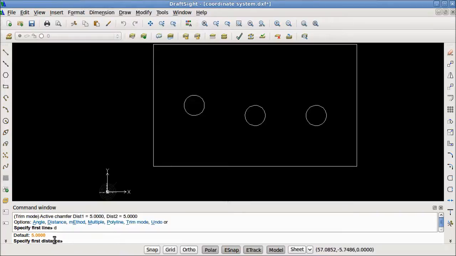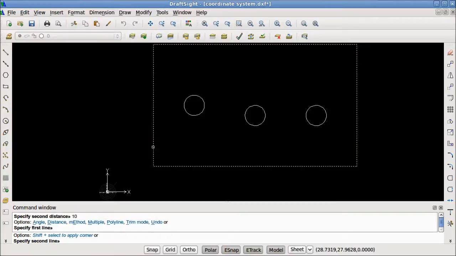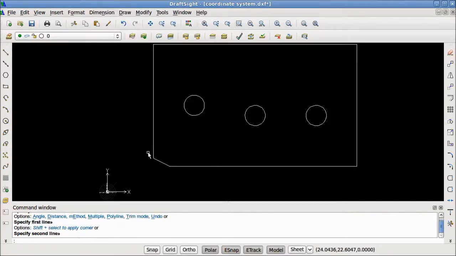Now we're prompted to specify the first distance. The distance being referred to is the distance from where the lines intersect to where the chamfer will begin. We can specify unique chamfers for our first and second line. For this tutorial, I'll specify 5 for the first line and 10 for the second line. Now I'm being prompted to specify the first line, which will have a distance of 5, and the second line, which will have a distance of 10. And as you can see, a chamfer was created.